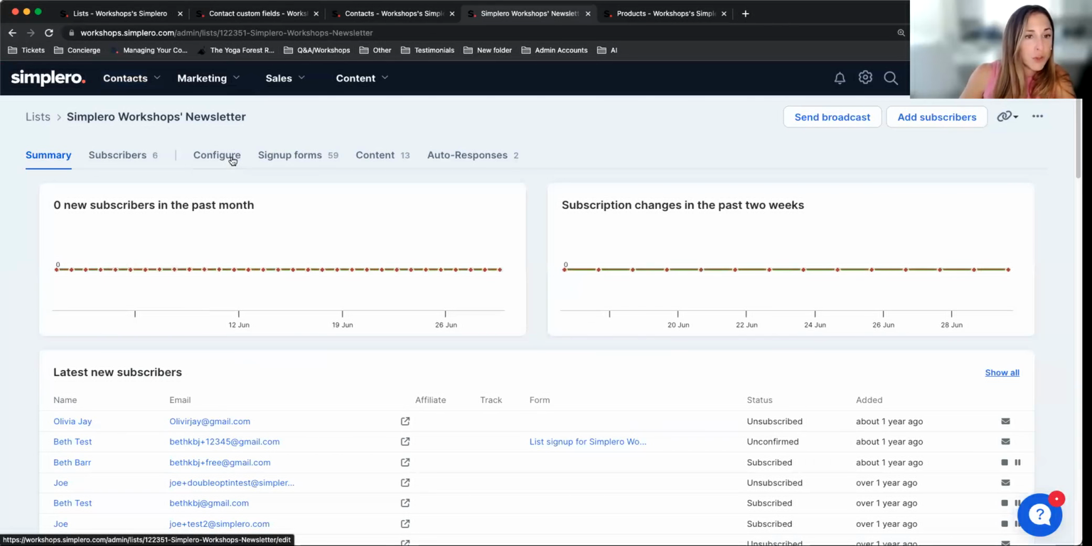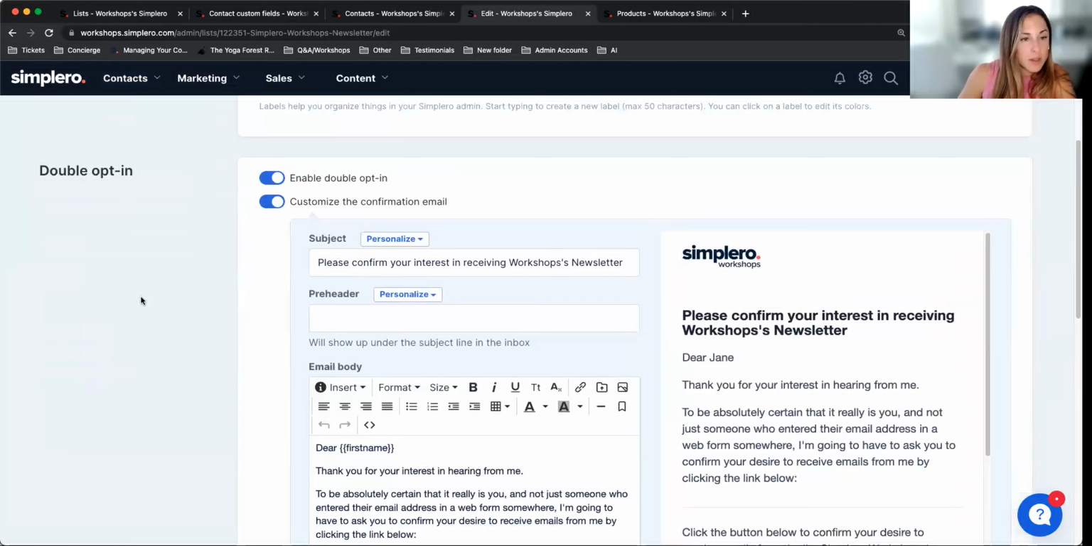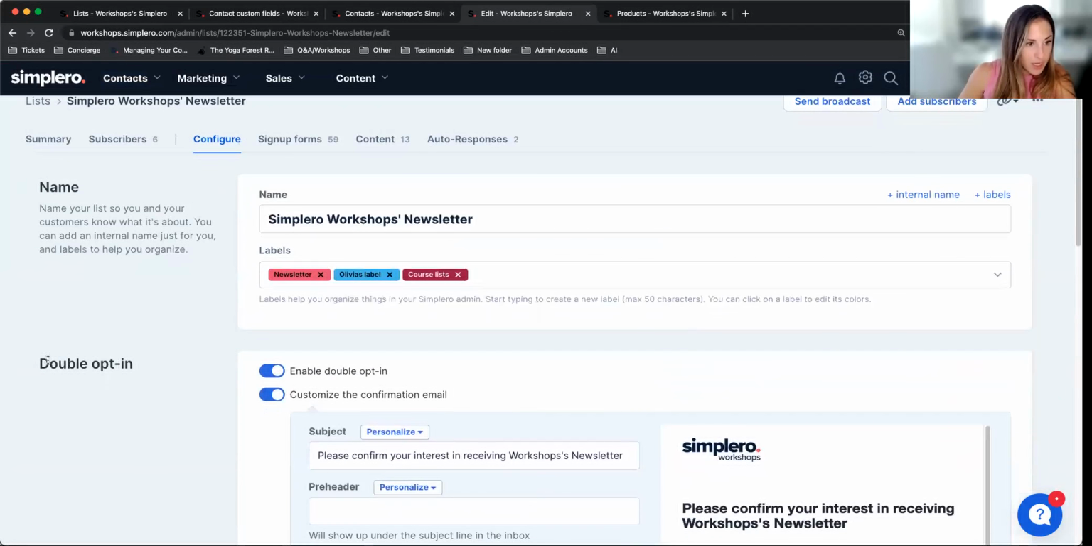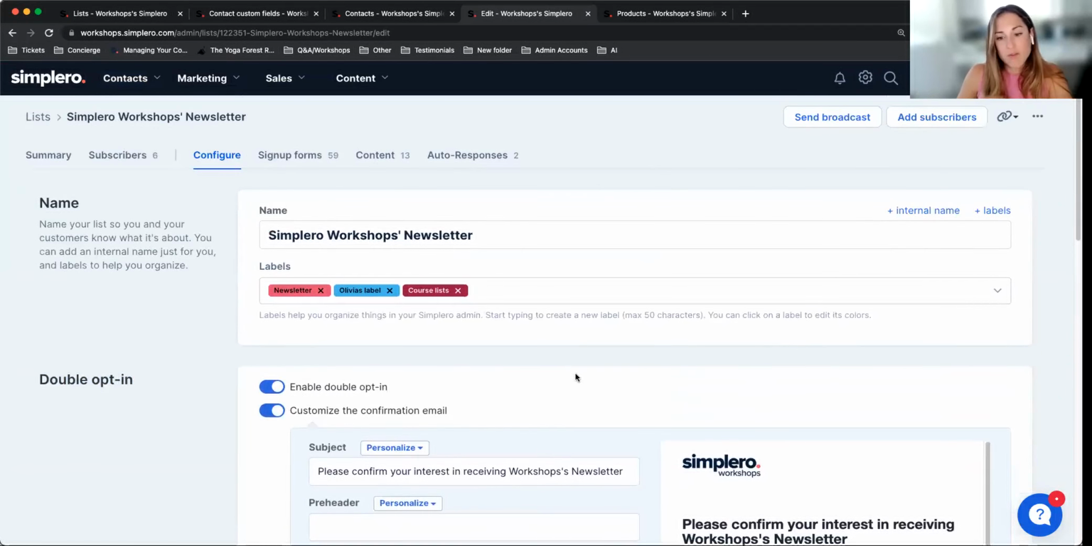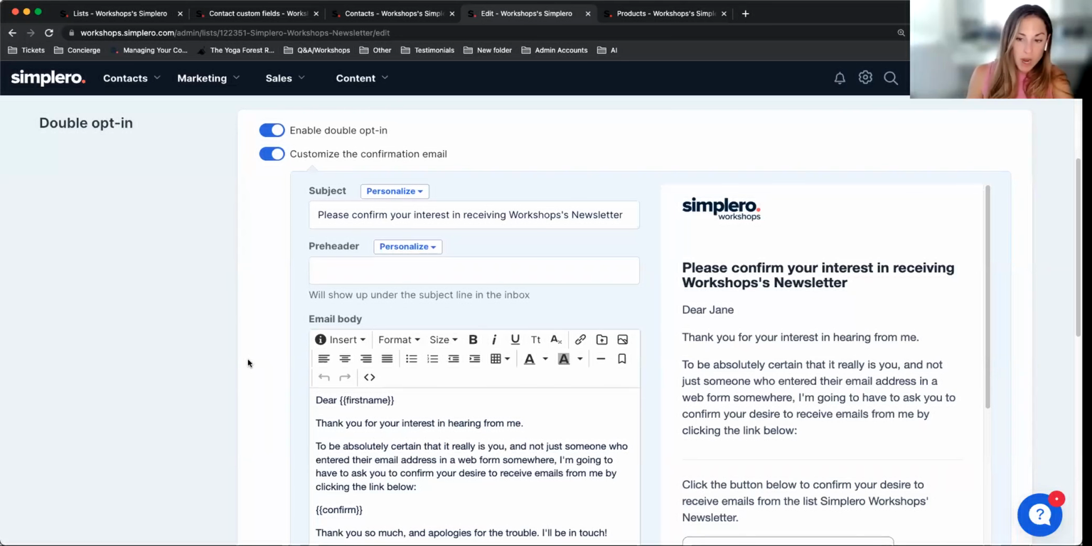Okay, so first, underneath the configure tab, the first thing you'll see here is double opt-in, which is list confirmation. List confirmation is something that we highly recommend. It helps prevent spam, but it is not required. What this does is when someone signs up to your list using your opt-in form, they will get an email that says, do you really want to be subscribed? And you can edit it a little bit here as well.